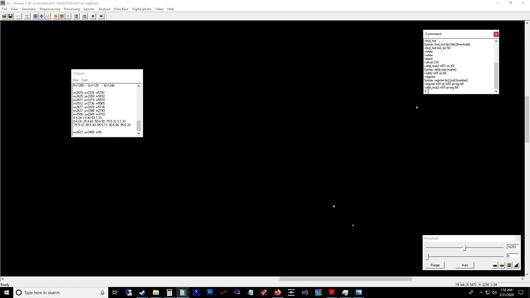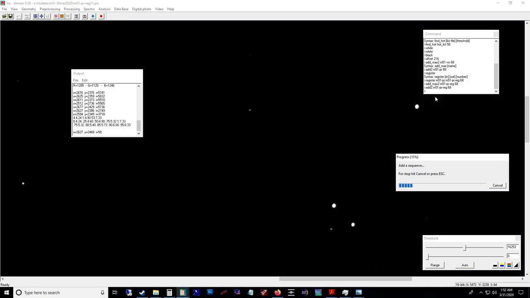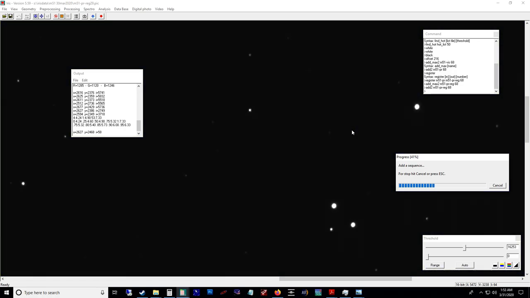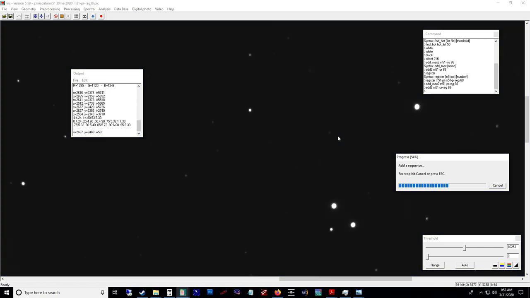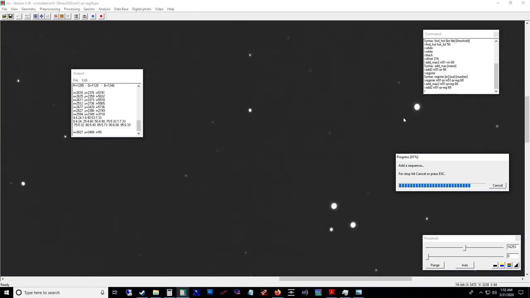I'm not going to do a median stack because that, in my opinion, really wastes a lot of data. I'm just going to add them all up with that old add to command. So frame 1 plus frame 2 plus frame 3, add each additional frame until it runs out of frames to add. We'll sort of see what we got to look at here.